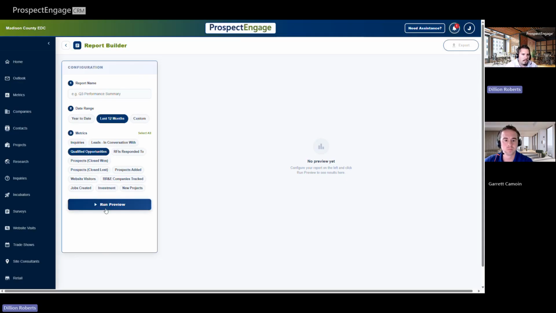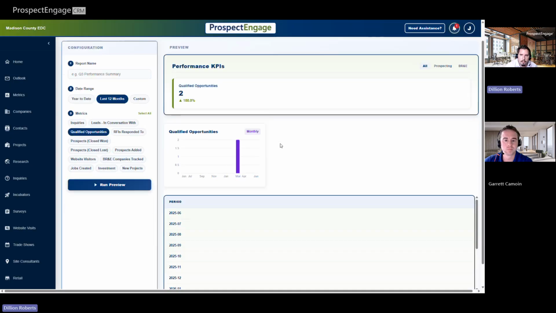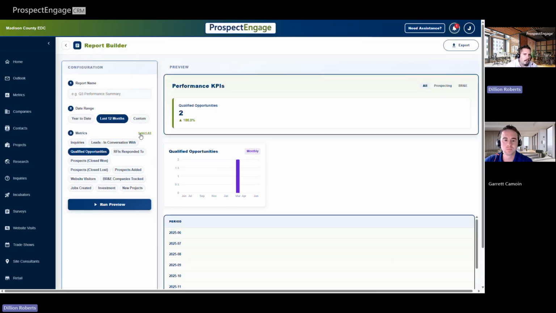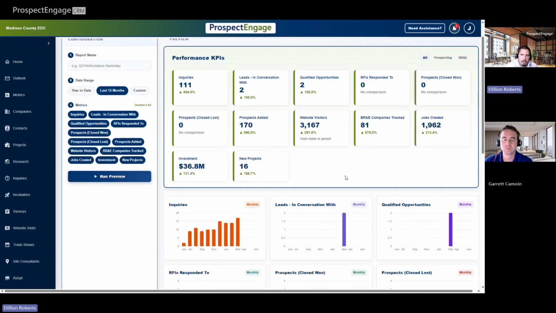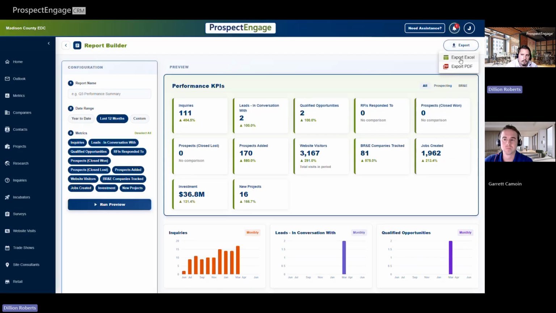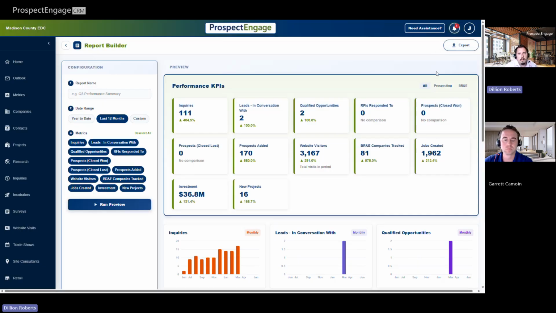It's a nice little preview, and you can actually see the preview of the report here. If I select all, you'll see more. It summarizes all of that information, and then you can export that into an Excel or a PDF, depending on which format you want.